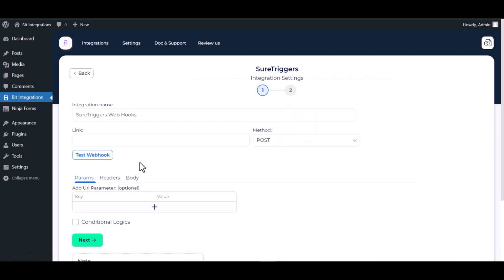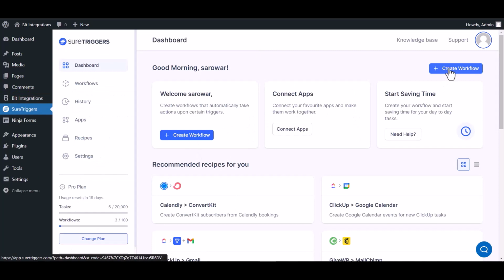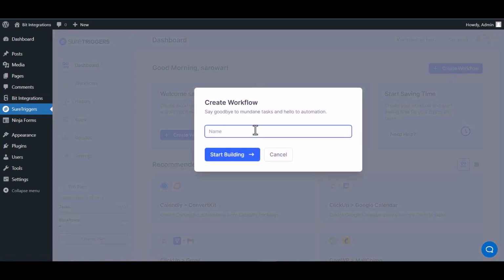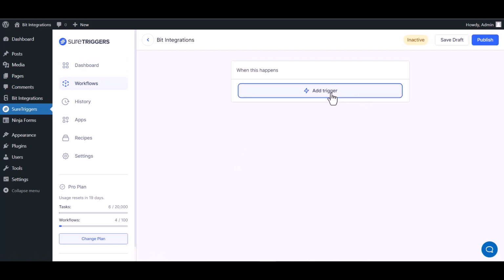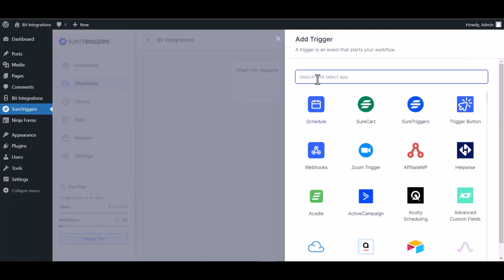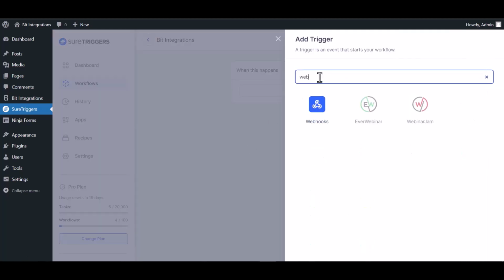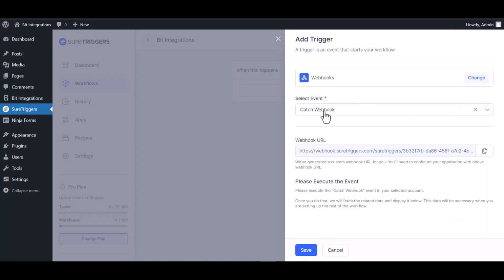Give here the webhook link. So go to the SureTriggers dashboard. Create workflow. Give here a meaningful name. Start building. Add trigger. Search and select webhook. Copy the webhook URL and paste it into the integration site.